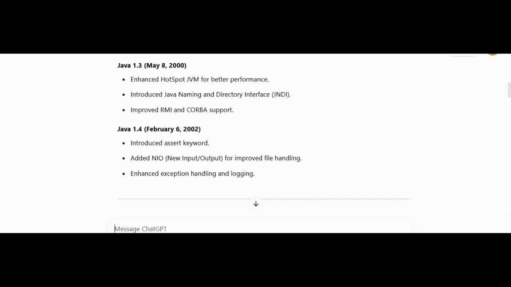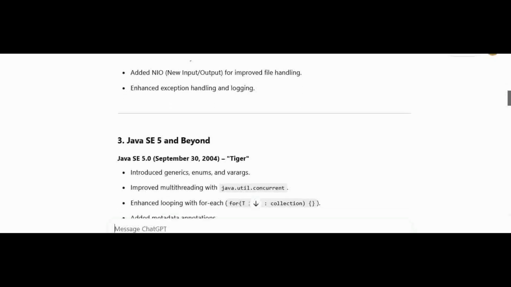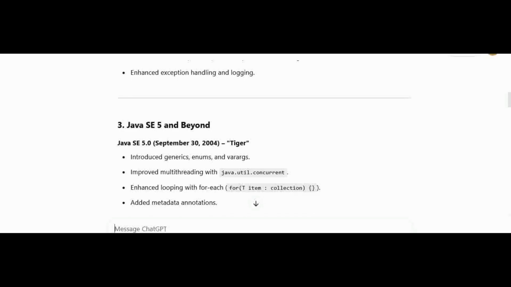Now let's look into number 3, which is Java SE 5 and beyond. Java SE 5 was introduced from 2004 to 2014. Under this we have Java 5.0, which was introduced on September 30th, 2004. It introduced generics, enums, and varargs.